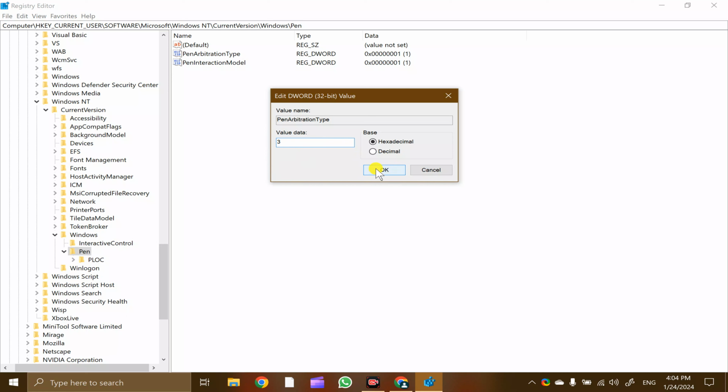Then click on the OK button, close the registry editor and finally restart your Windows 10 PC once to enable or disable this feature on your Windows 10 PC. That's all about this video.